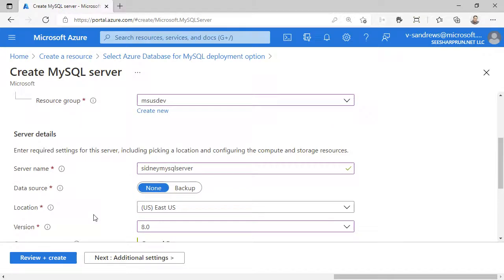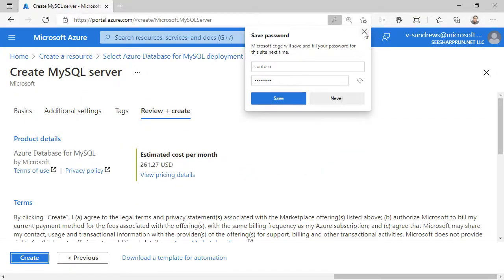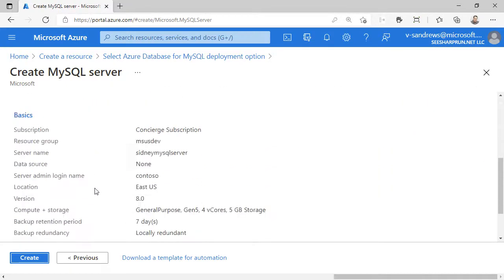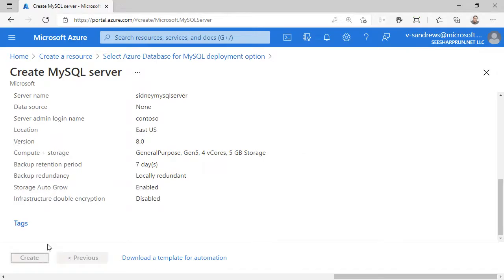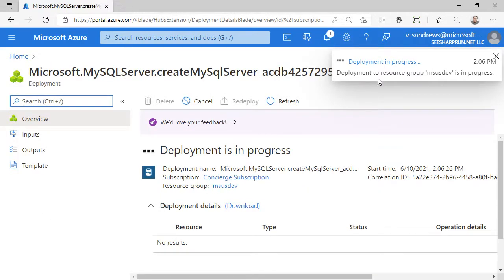Now there are additional settings you can configure, but I'm just going to hit review and create from here. It's going to give me an estimated cost per month. I did select 4 virtual cores and a decent amount of storage. Going to hit create. It's creating the MySQL server. Now, from here, what I can do is populate this with data once it's ready.